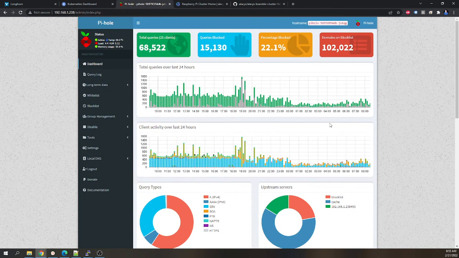So it's pretty nice to run Pi-hole, and it's a pretty good little service.